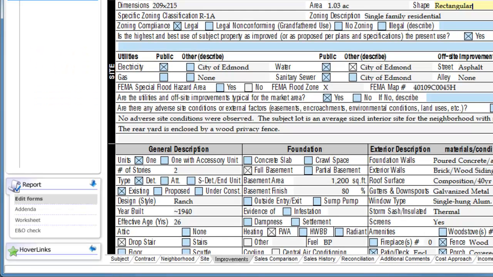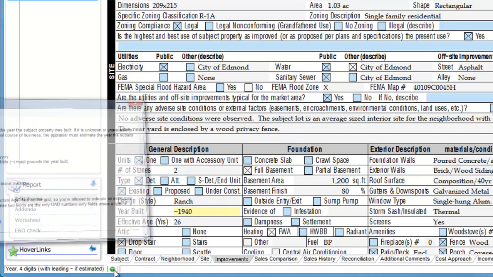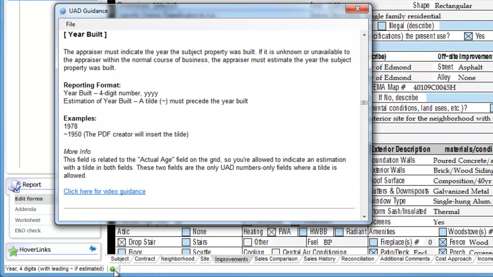You can see if a field has a requirement or a conditional requirement at any time by clicking into the field and looking at the in-field guidance in the lower left, or by opening the full guidance window. These fields are also covered completely and in depth in the GSE's document Appendix D.